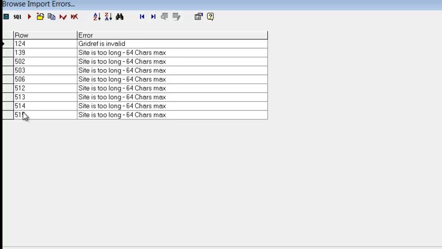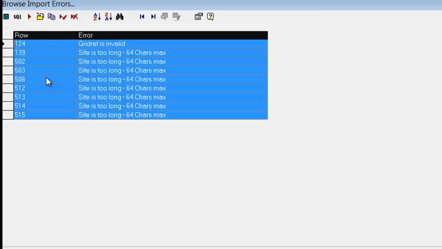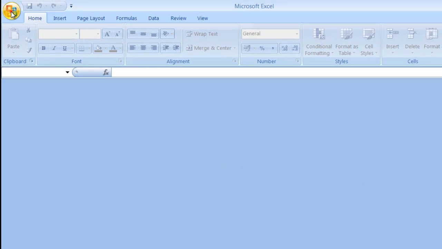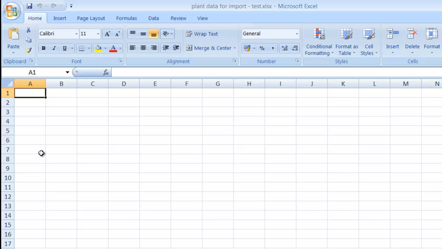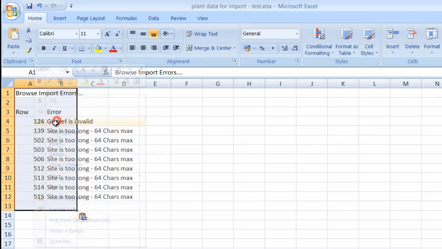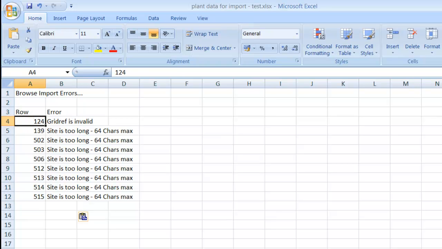The row numbers here should line up with the rows in the spreadsheet that you were trying to import. So one way of dealing with this is to select that table and copy it, and then you can put it into a spreadsheet to keep track of the ones you need to change. So we'll go back into our spreadsheet again, and on sheet 2 I'm just going to paste those errors that I need to check, and the first one I need to look at is row 124.